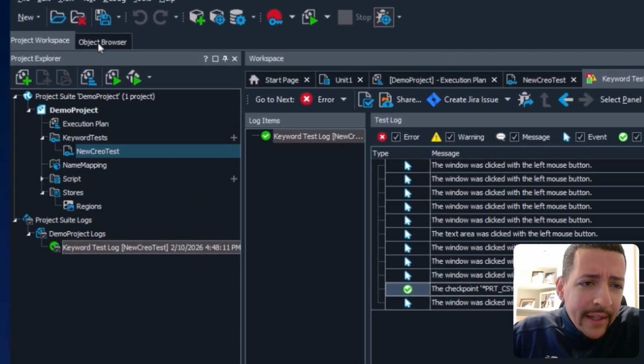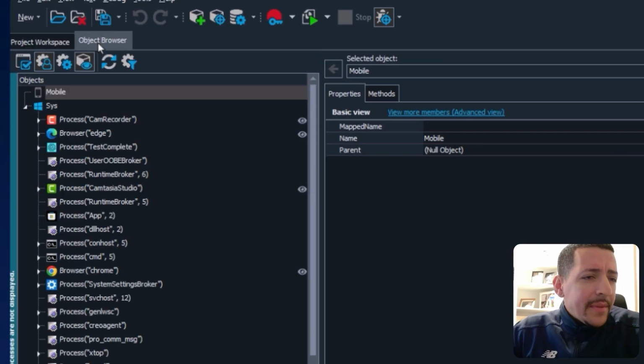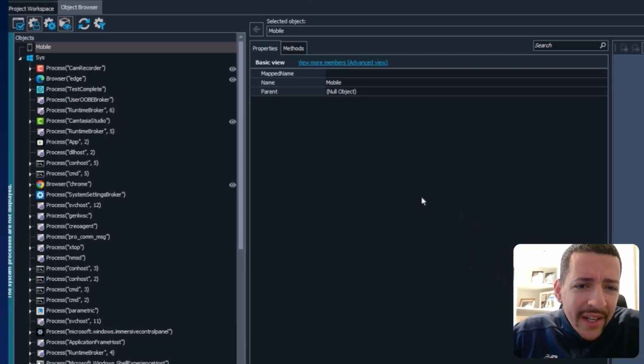First, let's take a look at the object browser. The object browser basically allows you to take a quick at-a-glance view of all the objects that TestComplete can identify for the applications under test. This allows you to understand the hierarchy of your applications and create resilient tests.